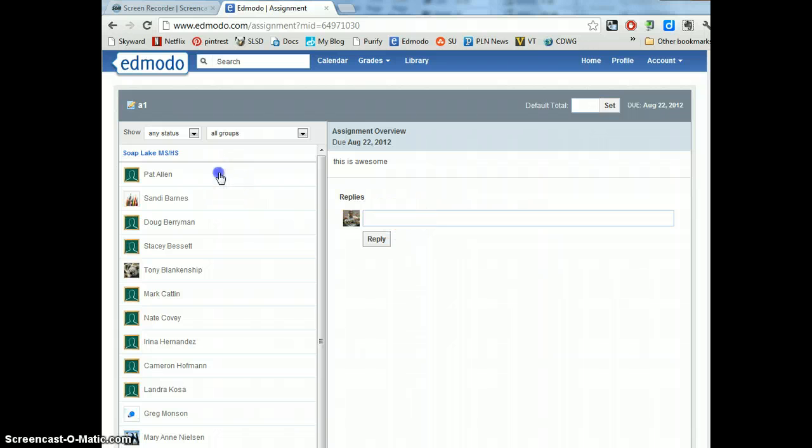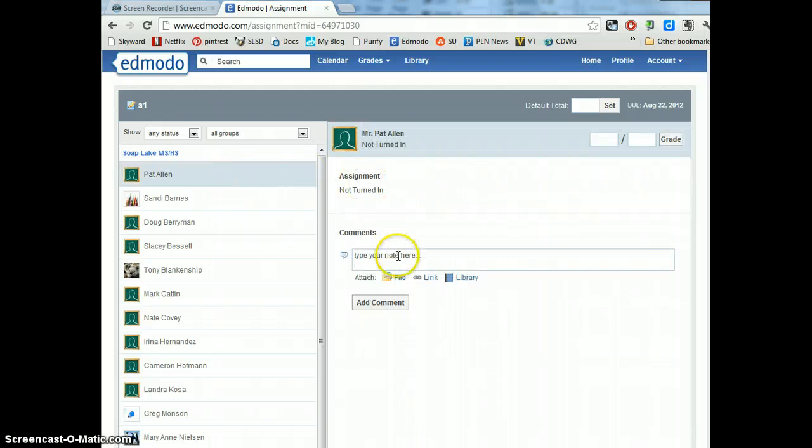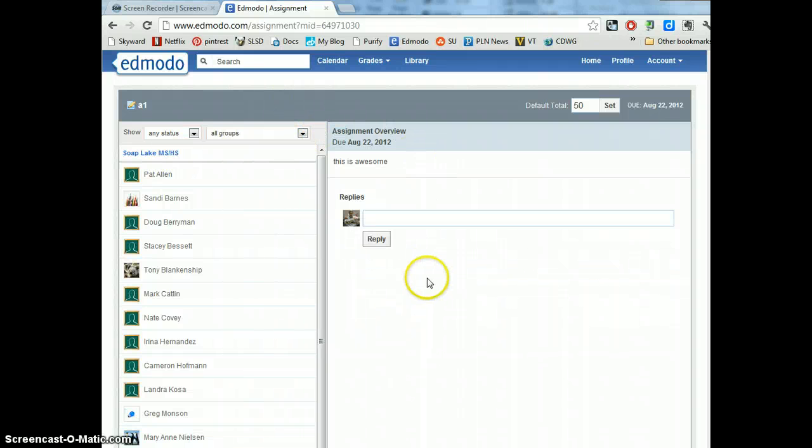You can reply, so I can see it's not turned in, and I can send them a note saying, hey, why isn't this turned in? I can give you a score. Assignments out of 50 points. I can say, well, you get 1 out of 50 points, or I can just set the default. There we go. You get 1 out of 50. You get 2 out of 50. And so on. You can say I only want to see people that haven't turned it in, or just see these different groups. So that's how the assignment works.